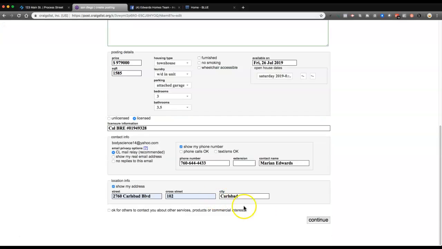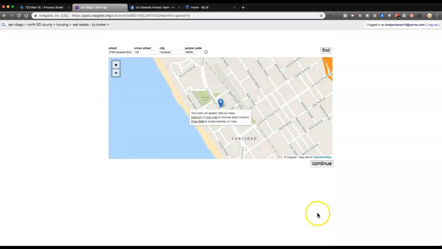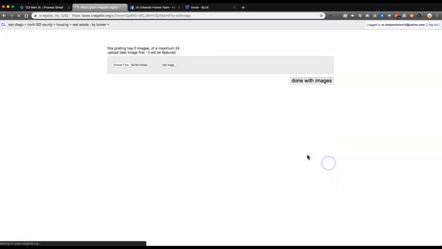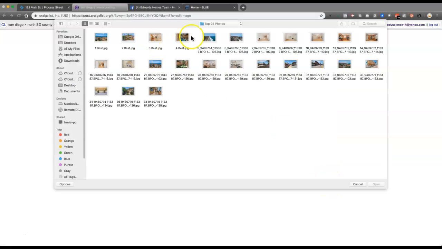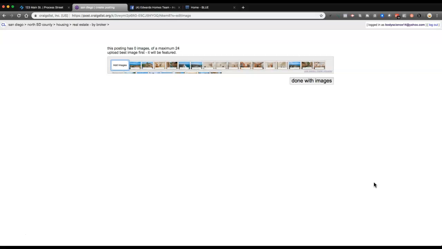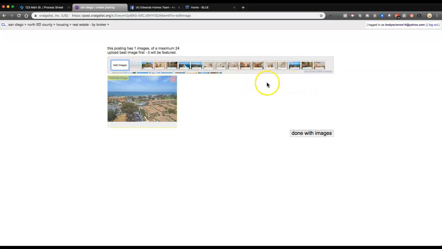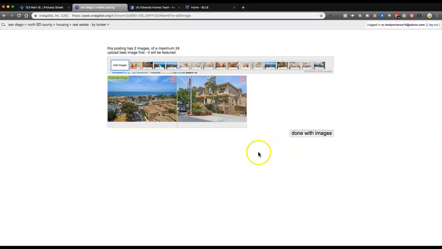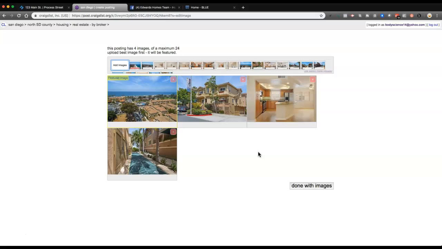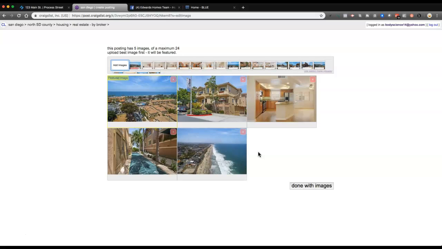All right. So we filled out all the information. So let's press continue. You can move this if it's not correct. Like, for example, I know that the address is right here actually. So make sure it is correct. So press continue, and now we're just going to add the top 25 photos. Boom. Copy, add that in, let it load, and then once it loads, we're going to press done with images. So let's let that load.